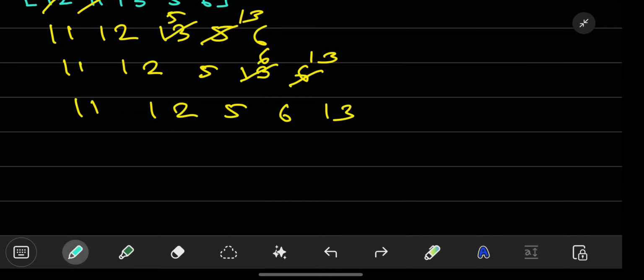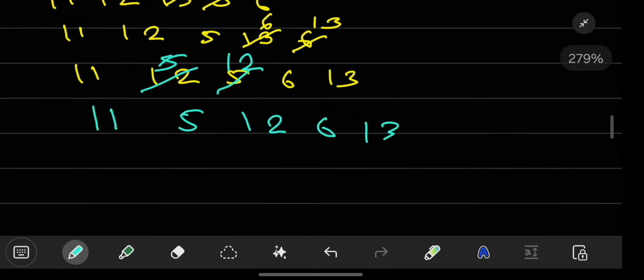But in the 12 and 5 case, 12 is greater than 5. Then here we need to swap the value. What will we do? Swap the 12 with the 5 and 5 with 12. The new array will become 11, 5, 12 and 6 and 13.